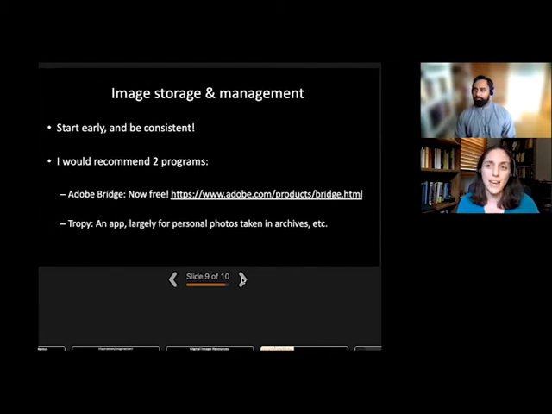And Tropy is an app that is still in development, but if and when we're able to go to archives again, it's largely for if you want to bring your phone and take a million photos of things in an archive. It lets you add the metadata to them right on the spot. It lets you add all the information you need for later, and organize them into groups. So it's really helpful for that. But it's largely a phone app, so it's not good for photos that you already have on your computer.